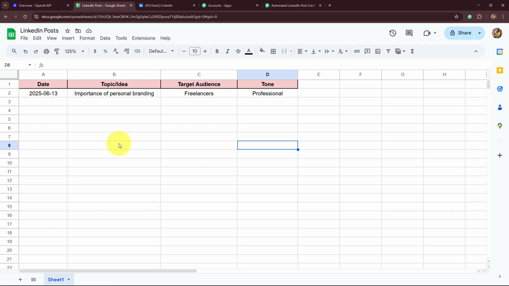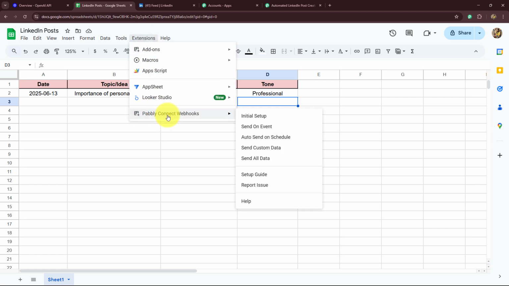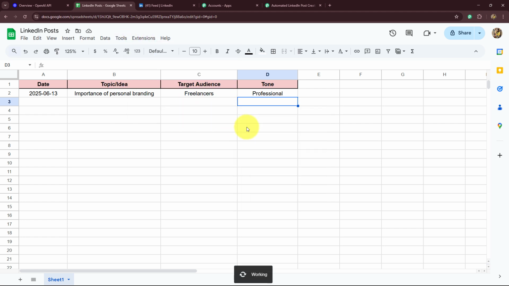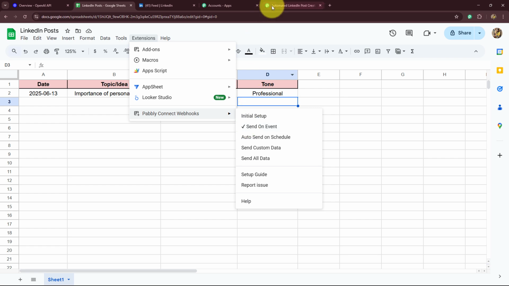But before that, after building the connection between this Google Sheet and Pabbly Connect, I want that every time I add a new row in this spreadsheet up till my trigger column, I should not do anything manually. The data should keep on sending automatically towards Pabbly Connect. For that, again, go towards Pabbly Connect Webhooks inside extensions and just click on the button send on event. And now your work is successfully done. Every time you add a new row, it will be automatically sent towards Pabbly Connect.